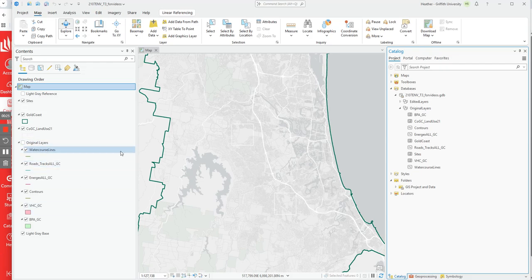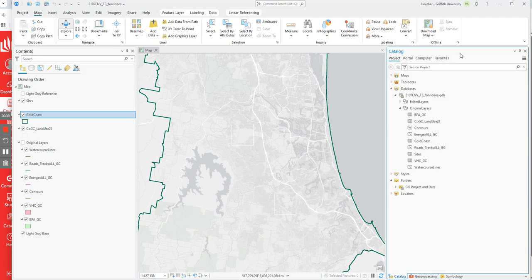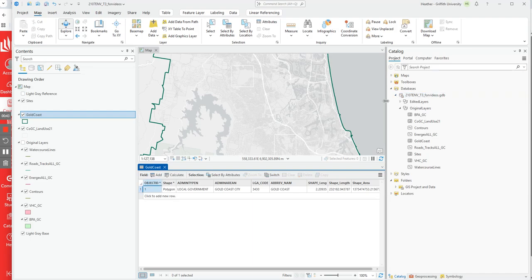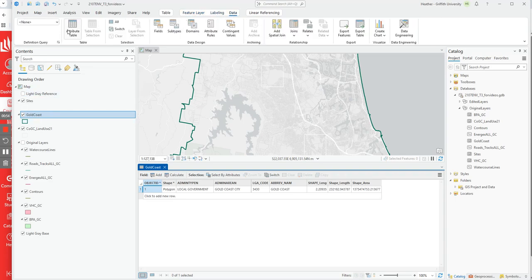Okay, so what we want to do now is explore some of our layers, the attribute tables. If I right click on Gold Coast, there are three ways of doing this. I can right click and click attribute table. I can go Control T. There's the attribute table. Yours may not be docked. You basically just drag it around until the blue thing comes up. Or as soon as it's highlighted like this, if you go Data, you can see Attribute Table. There are lots of different ways of doing things.